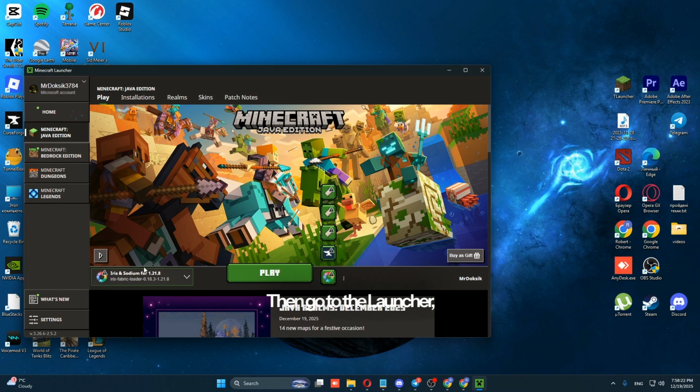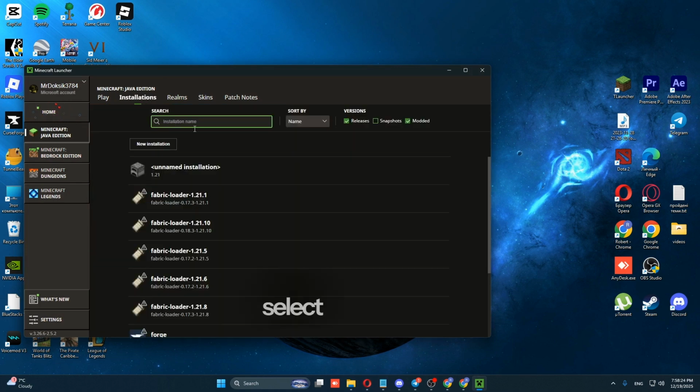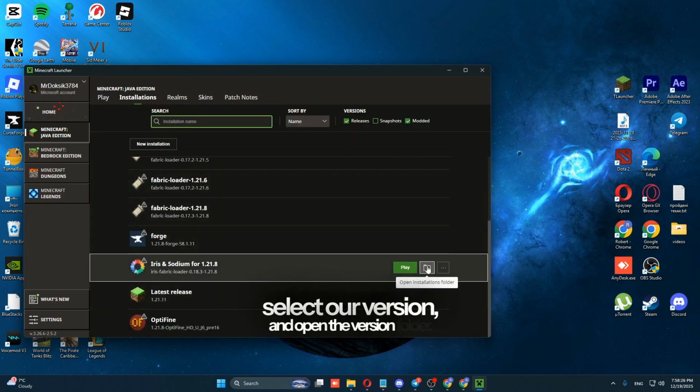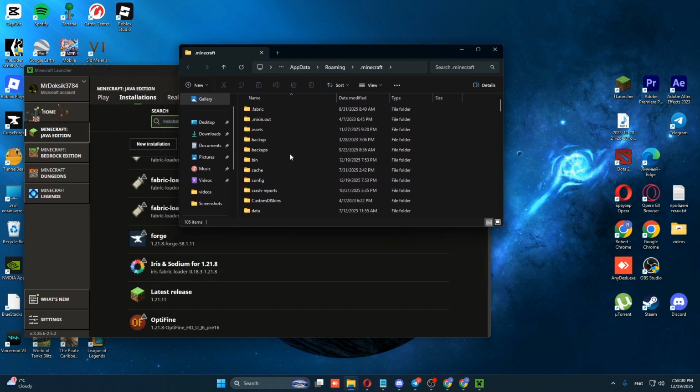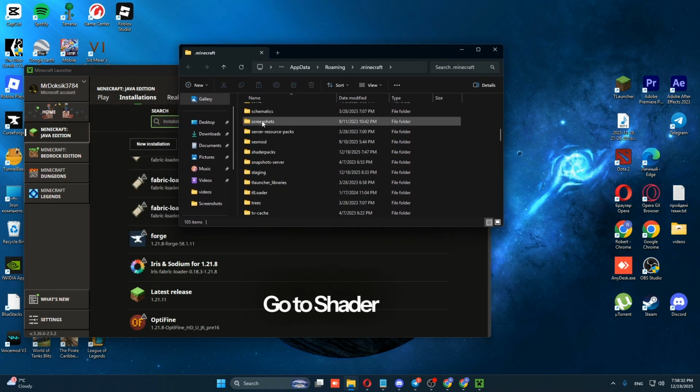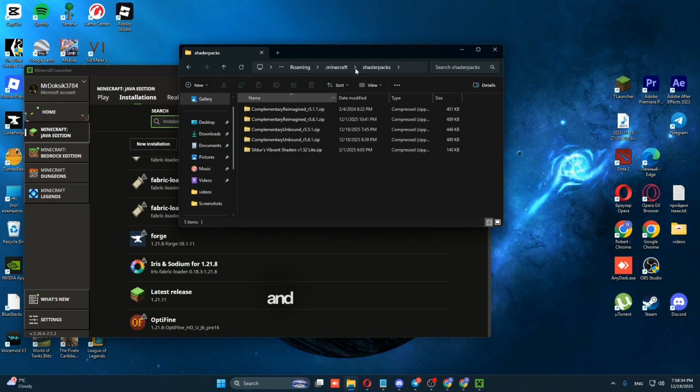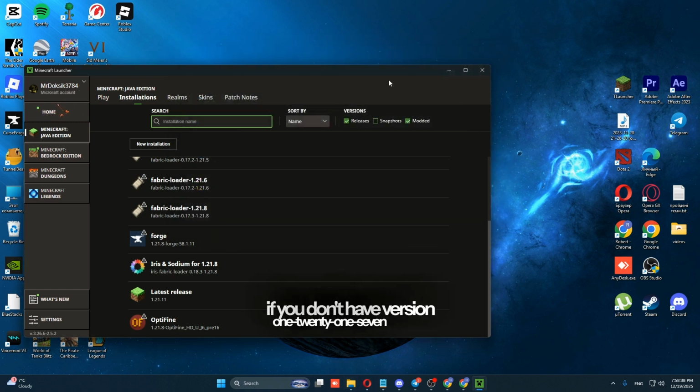Then go to the launcher, click Installations, select our version, and open the version folder. Go to Shader Packs, drop our shaders here, and select them in-game. Also, if you don't have version 1.21.7 available for Iris, try downloading a different Java version or Java fix.